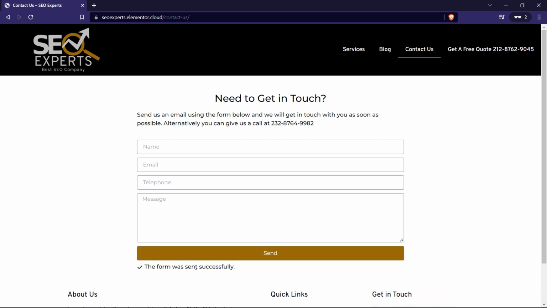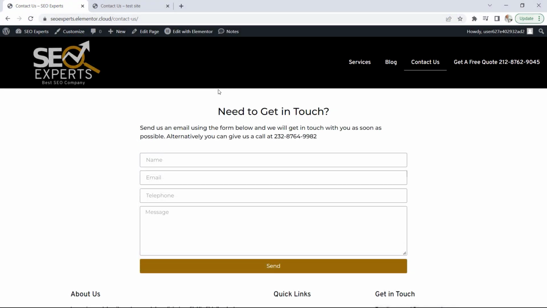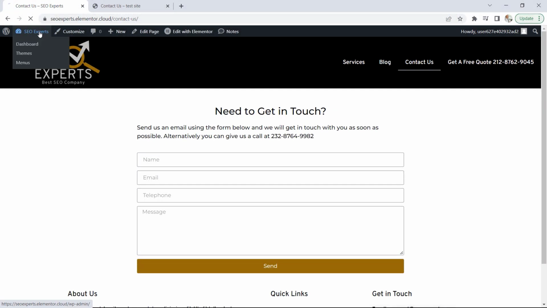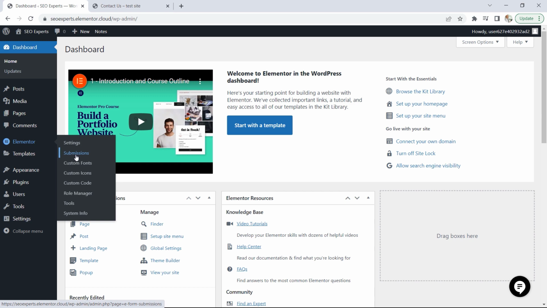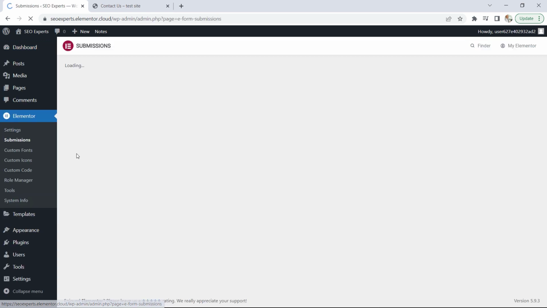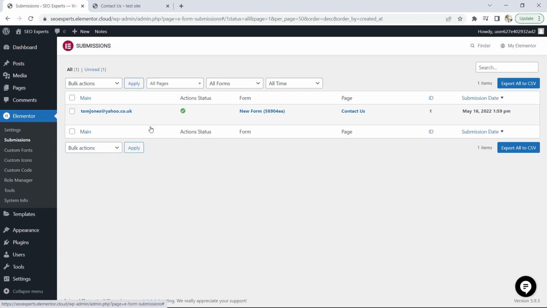So it says the form was sent successfully. Now, going back to my website, since Tom Jones has sent us a message, I'm going to come down here to Elementor, and where you have submissions, I'm going to click in there. And now you will see we'll have Tom Jones's record for the collected submission. So that's exactly how that works.